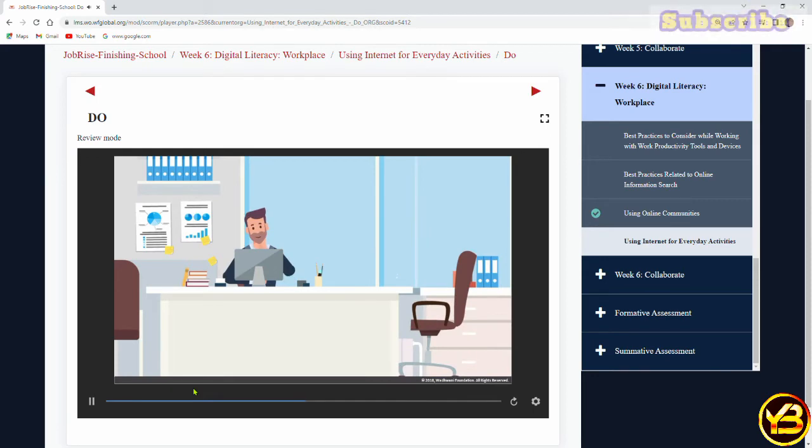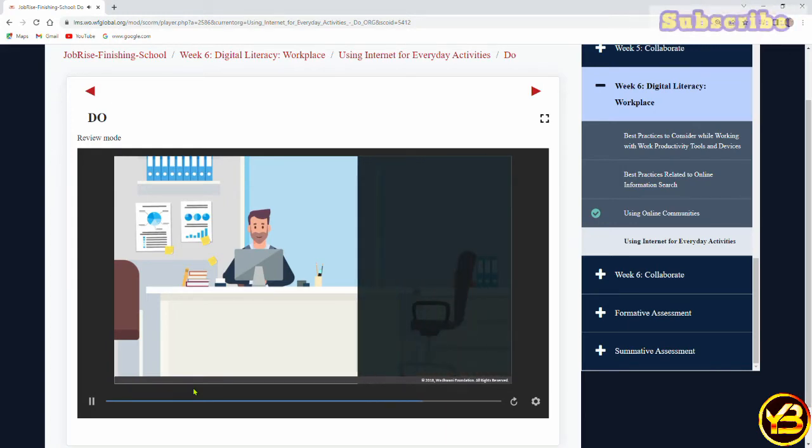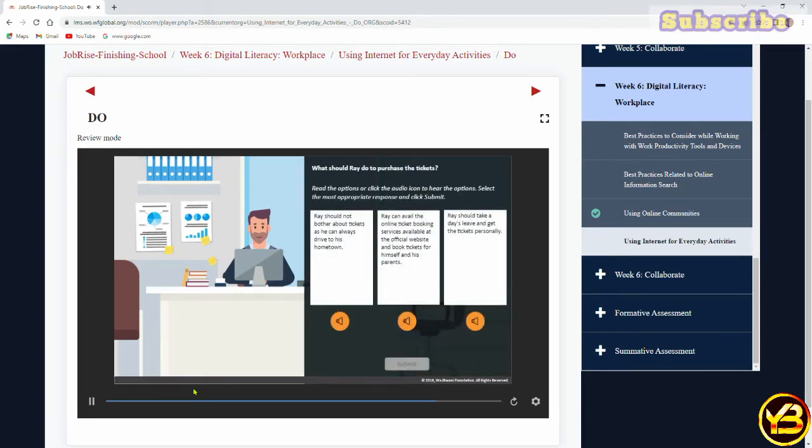Thinking this being his personal trip, he refrains from asking the administration department for help. However, booking seats for the travel, with elderly parents accompanying him, is a must, otherwise, he will not get the tickets at the 11th hour. What should Ray do to purchase the tickets? Read the options or click the audio icon to hear the options. Select the most appropriate response and click Submit.